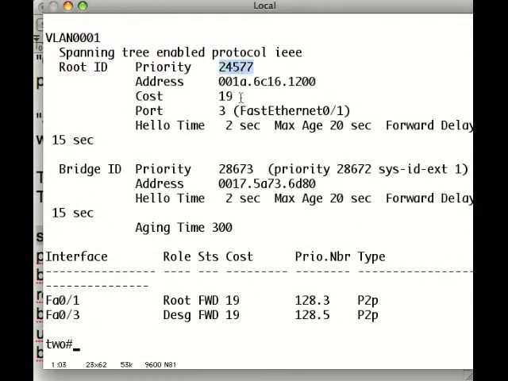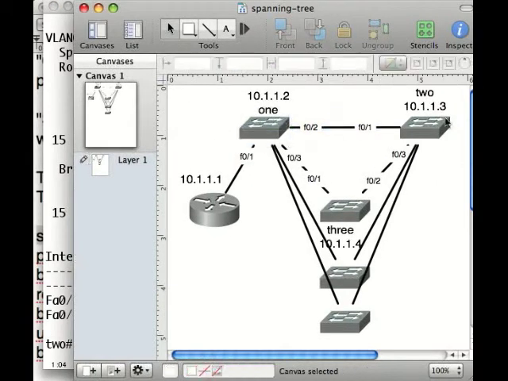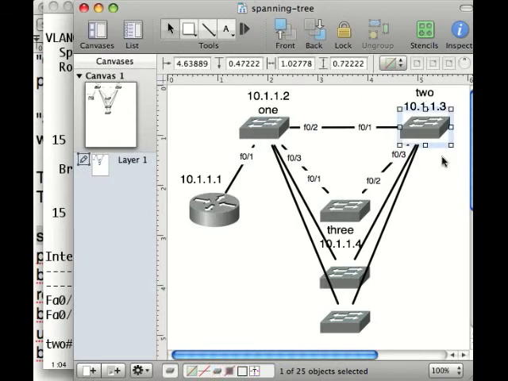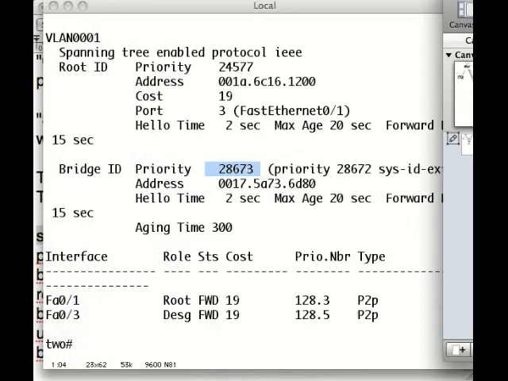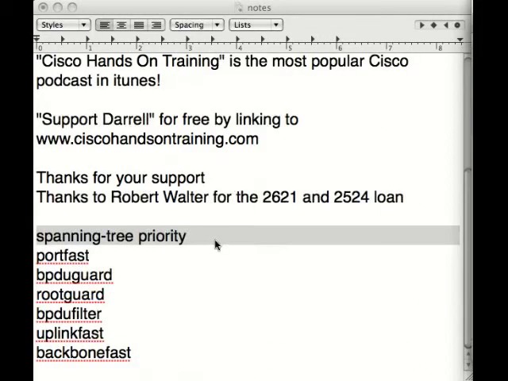And you can see that the root bridge, switch 1, which is configured spanning tree VLAN 1 root primary, has a priority of 24577, and I have a priority of 28673, and then switch 3 still has the default priority, which is 32769. So in the event switch 1 goes down, switch 2 will assume the spanning tree root bridge role until switch 1 comes back online, which is exactly what we want. Okay, so that is spanning tree priority.